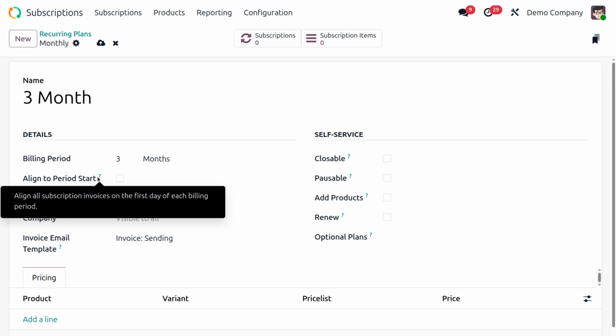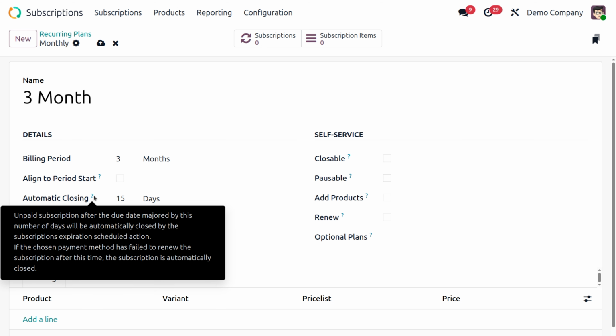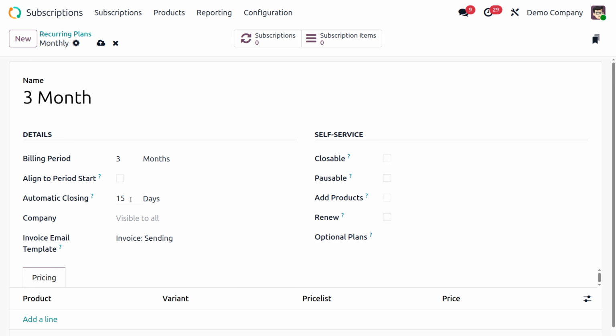If you want that option, you can simply check that, and there we have automatic closing. This means an unpaid subscription after the due date, measured by this number of days, will be automatically closed by the subscription expiration scheduled action. If the chosen payment method has failed to renew the subscription after this time, the subscription is automatically closed. So you can specify the automatic closing time on a days basis. Here it is specified as 15 days. I'm not going to remove this.